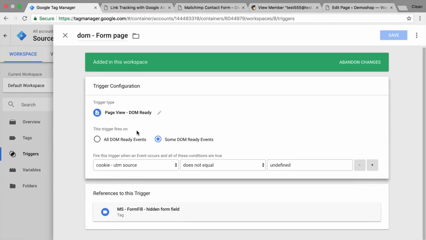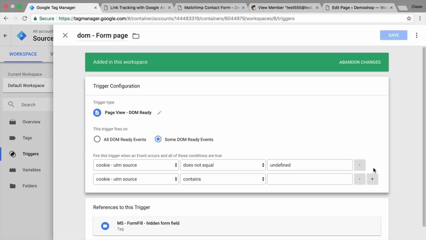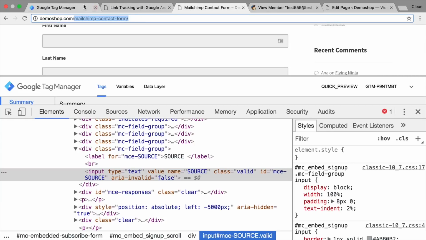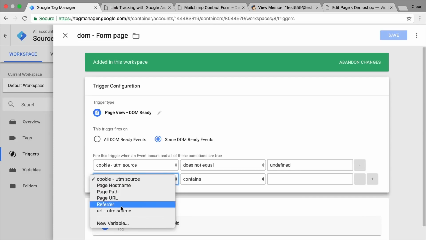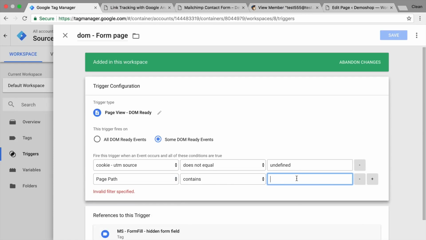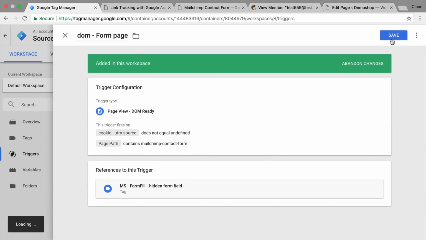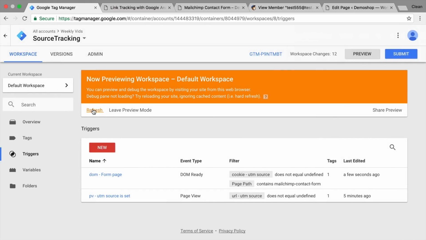And here it just looks at if the UTM source cookie is actually filled and it's not undefined. Now I would put in another condition to only attempt to fill the form field when it's actually on the page. So let's say we have our Mailchimp contact form field here, and we could simply say if our page path contains Mailchimp contact form, we should be good to go. Let's save this. And now we can test it all out.